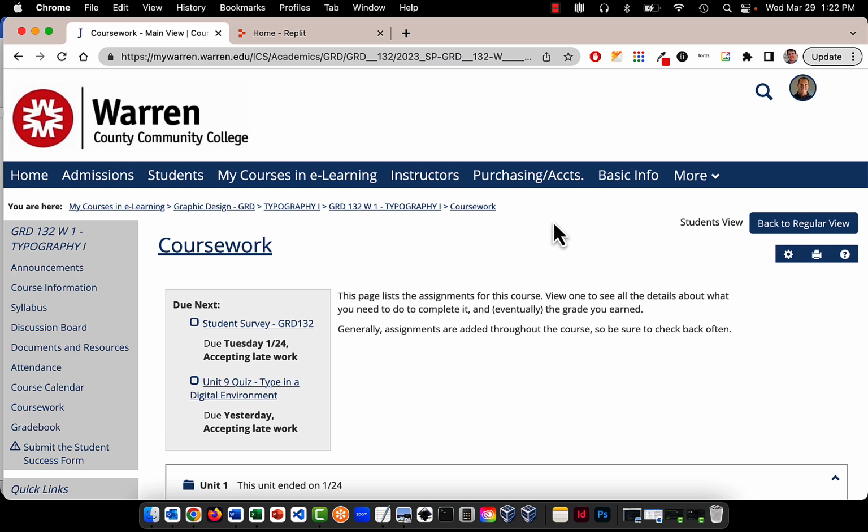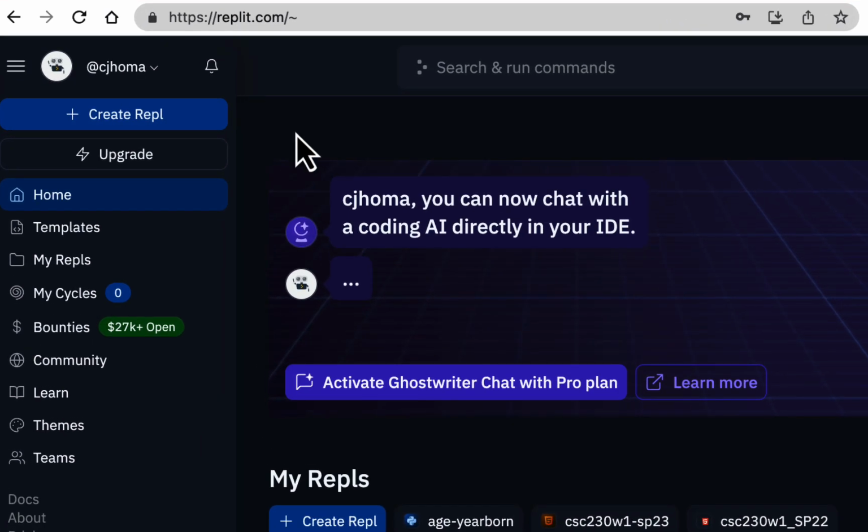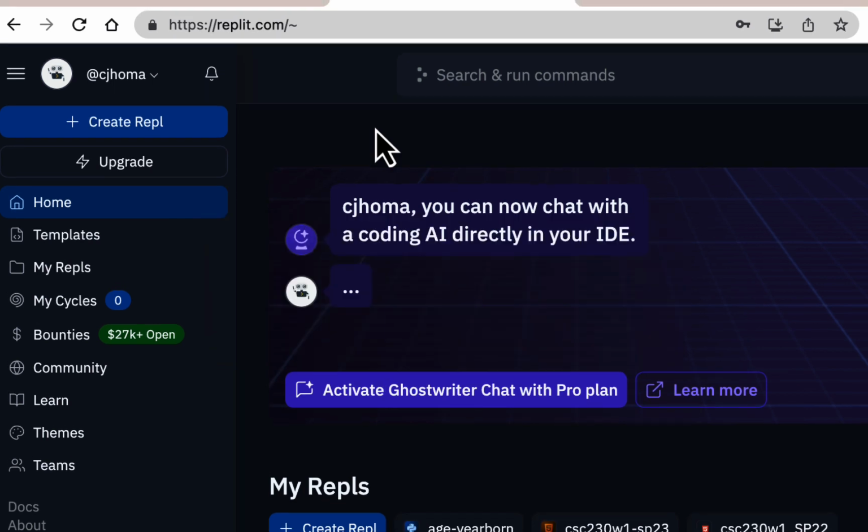So what you're going to do is first of all make sure that you're logged into Replit, and this is my student account that I'm in right now because I'm going to be clicking on a shared link and I'm going to be forking it, which is like in Figma was the way you actually duplicate it to your draft. So it's the same kind of thing.